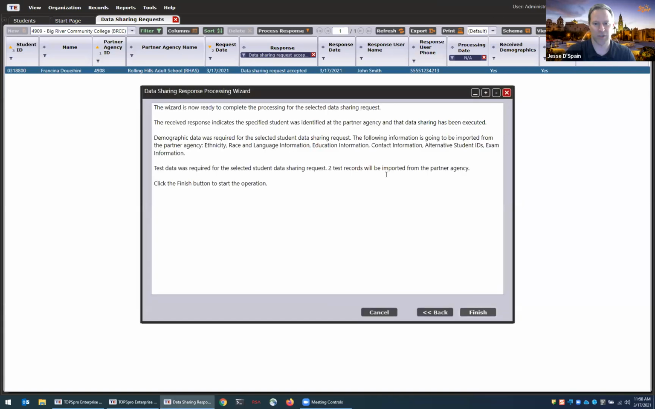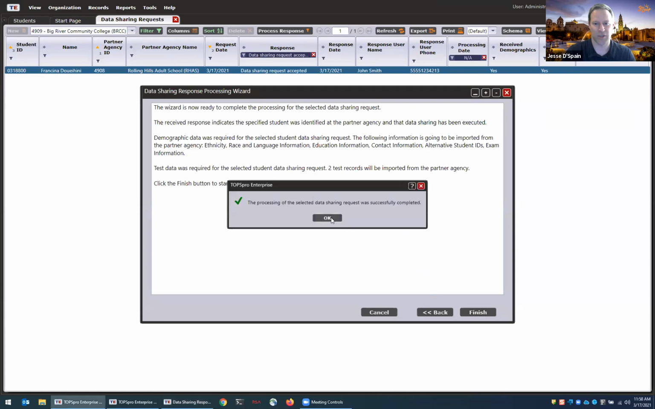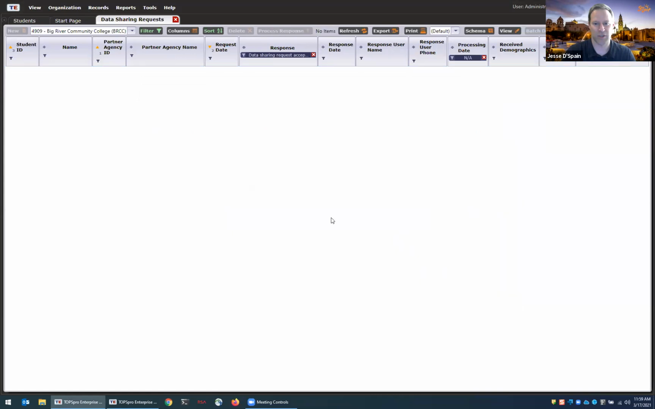I click next. Here's a summary, and then those records go into the database. And they are now copied into my 4909. So the system knows what the next assigned test is going to be, and it's automatically on my agency, going to give them the correct next test, which is ideal, and that's what we all want.